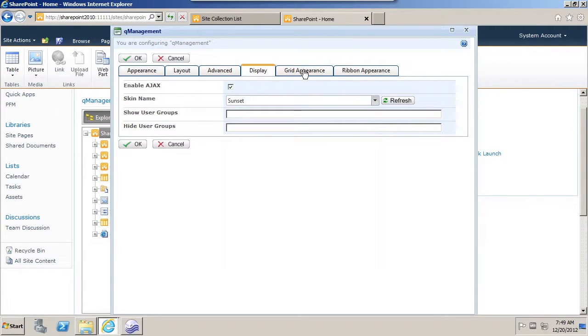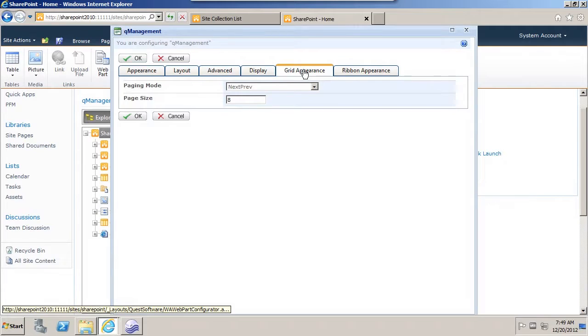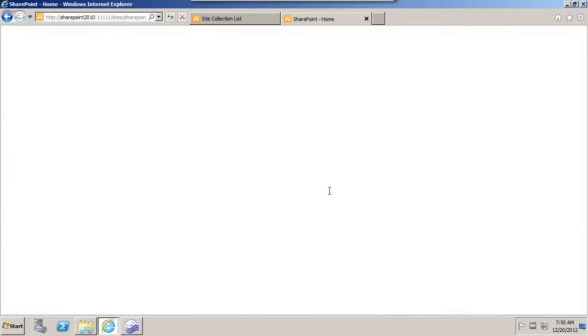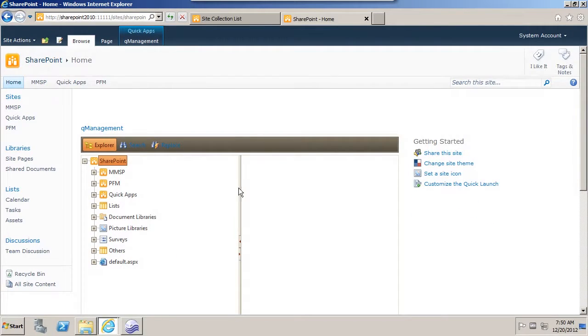Under the grid appearance, we've got 2 things going on. Paging modes, how are we going to be toggling back and forth between the different pages, and you'll see that at the bottom of the qManagement web part. And then the page size, basically the maximum number of rows that is displayed on one page. We'll go ahead and click OK. So that's it, not much going on. And then for actually working with the qManagement web part, you may obviously want to go back and give it a different name if you wanted to.